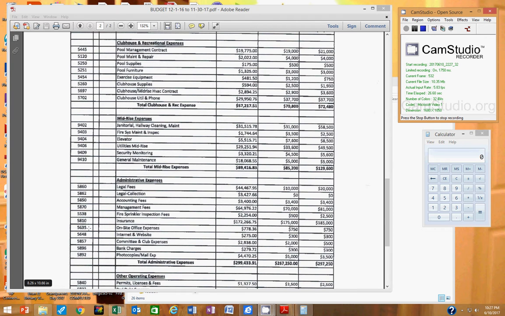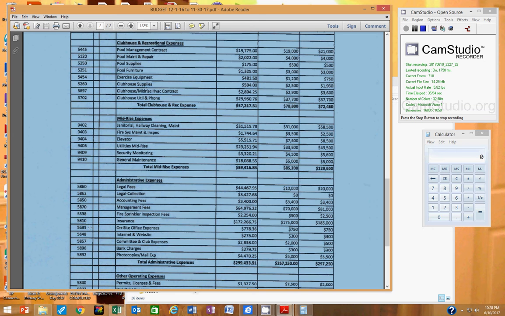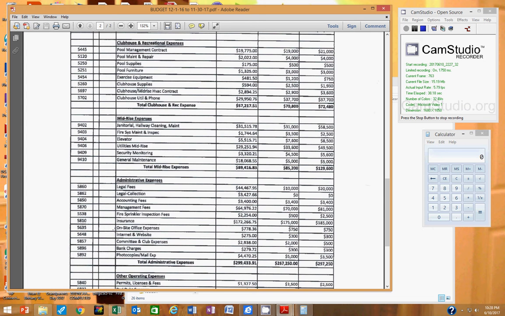One of the general ledger items that has been assigned to you is general ledger item 5635, which you can see here, entitled On-Site Office Expenses. This current year we have a budget of $750.